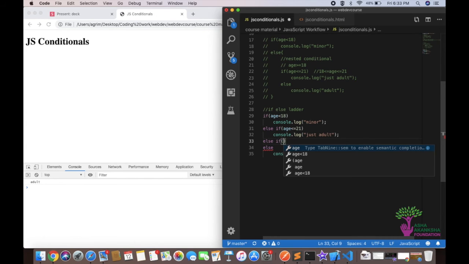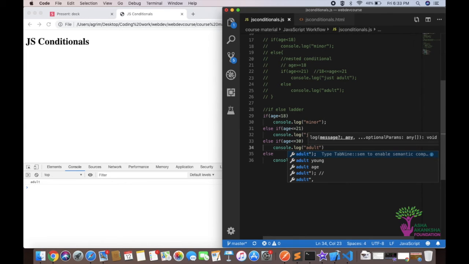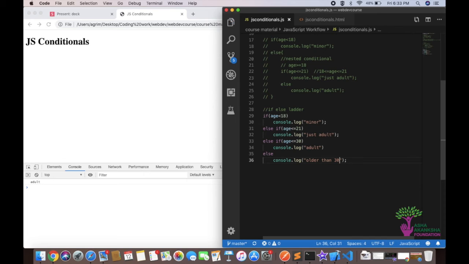You could have another else if saying age is less than equal to 30. Console.log adult, else console.log and older than 30, which does not make a lot of sense, but this is perfectly legal and you could do this without any problems, and you could have hundreds of else ifs there and this would still work, right? So this is a way of doing some complex conditionals. Of course, we do not need this, so we'll revert this back to adult.